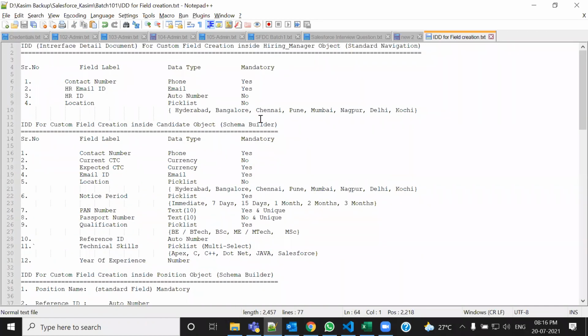So what is the first task? Create 3 objects: hiring manager object, candidate object, position object. We need to create all these 3 objects, and I'm going to share this document with you, so don't worry.